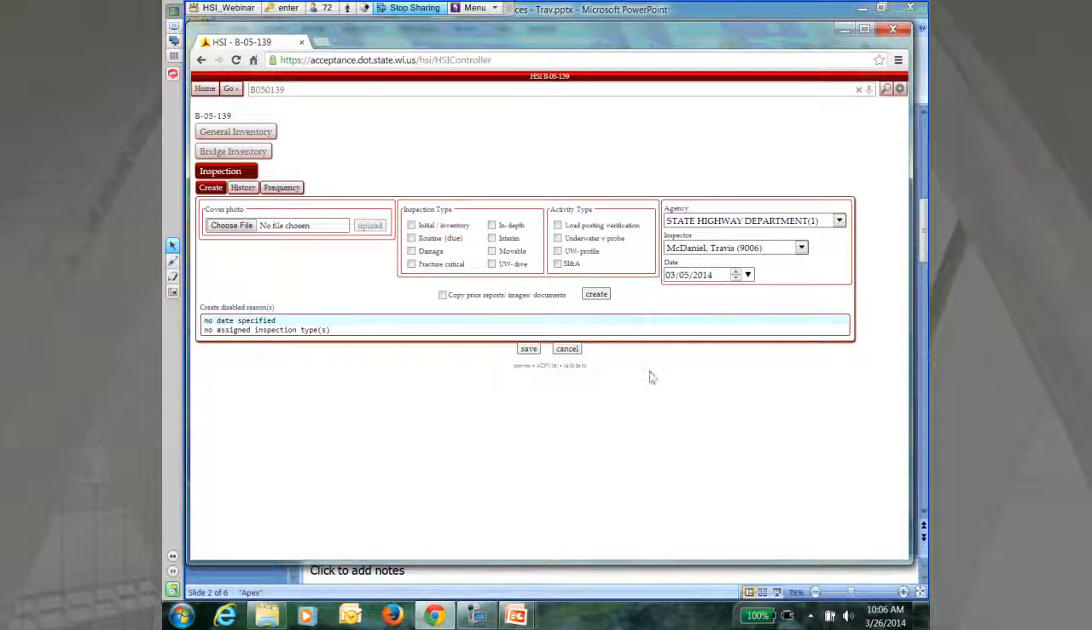just to choose a random date there. We also have over on the left-hand side a cover photo. So you can enter a cover photo for your reports here. I'll show you how to do it.